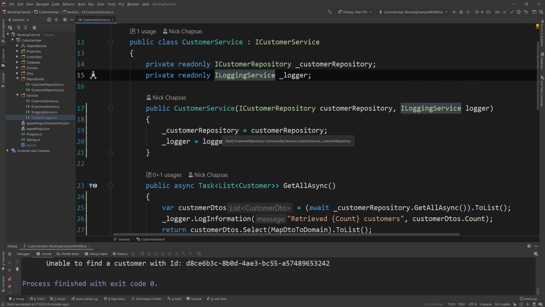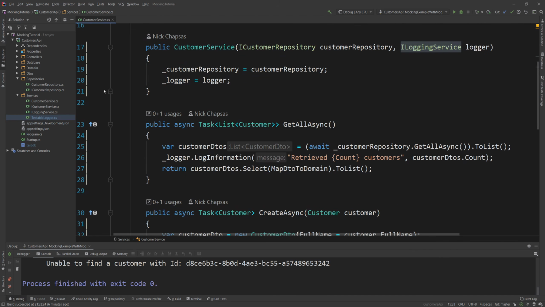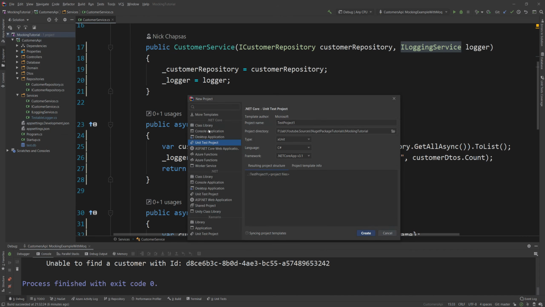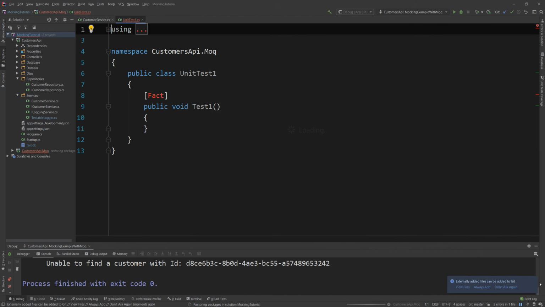So what I'm going to do now is I'm going to test a couple of methods in here. And the first thing I need to do is to create a test project. And I'm going to go at my solution level and say new project. And I'm going to pick here the unit testing project in Rider, and I'm going to call it CustomersAPI.Moq. And the reason why I'm using this name is because I'm going to do a similar video with NSubstitute and FakeItEasy, so stay tuned for that. And all I need is xUnit here, C#, and that's all correct. So I'm going to add this.